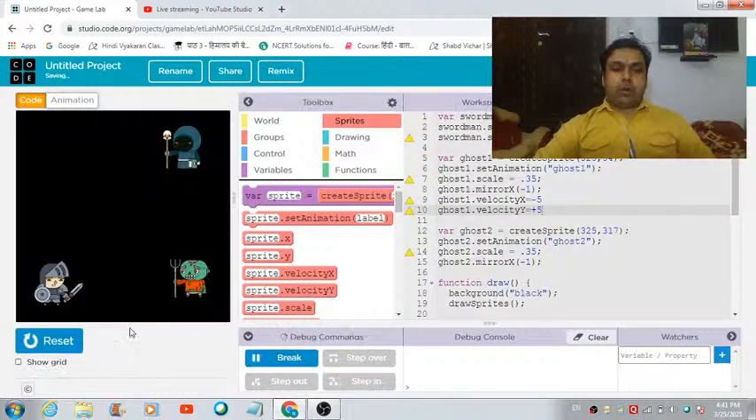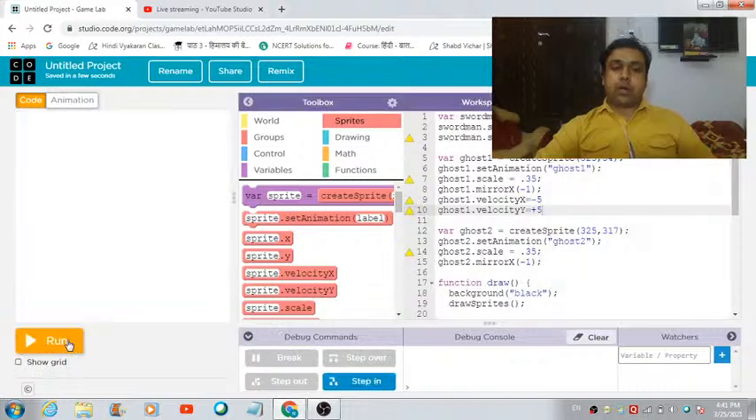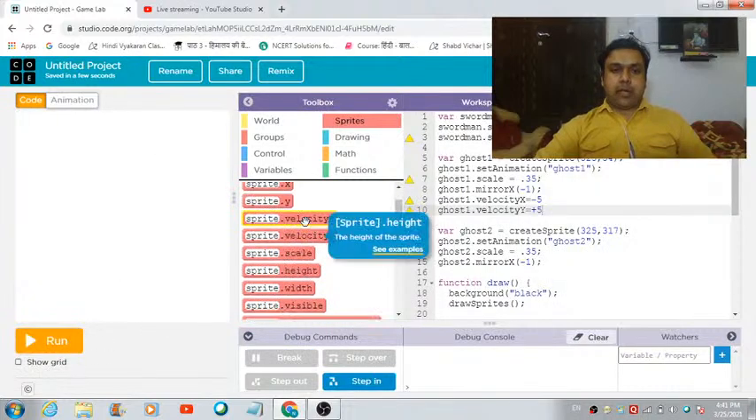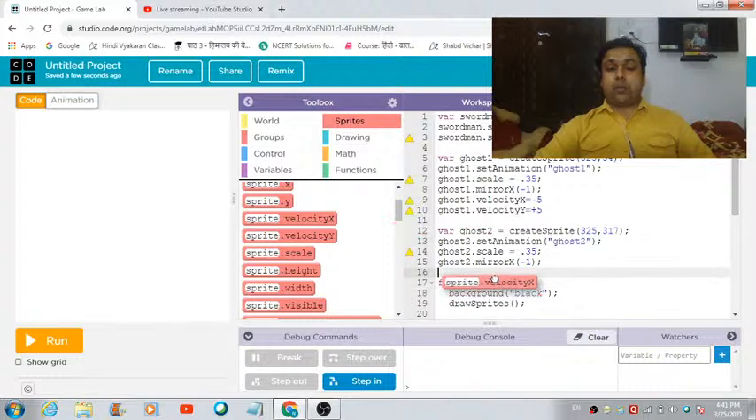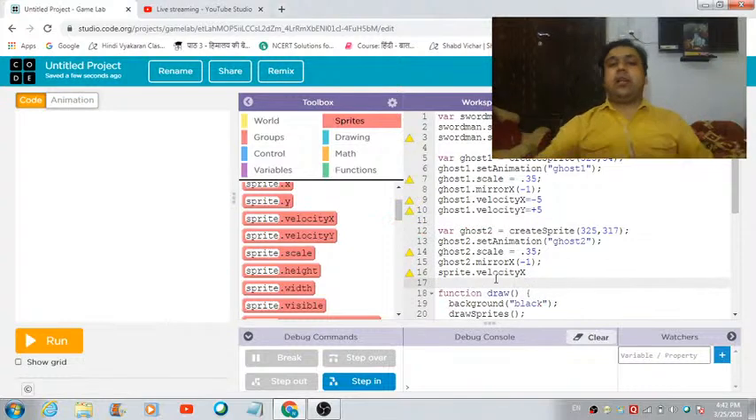In the same way, if you want to see this one also moving towards this Swordman, how can you do that? You just have to make use of this velocity y component. Sorry, not velocity y, velocity x component, right? Because we want to see it moving along the x-axis.